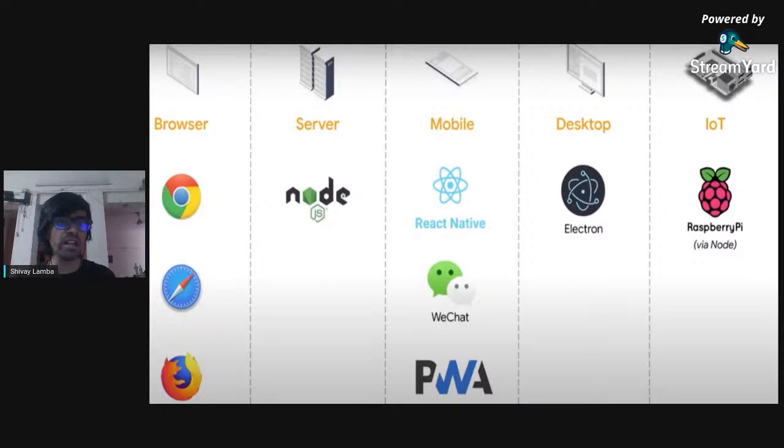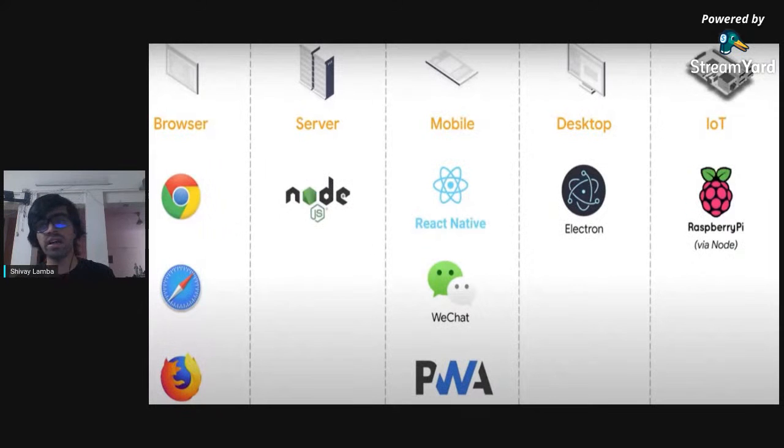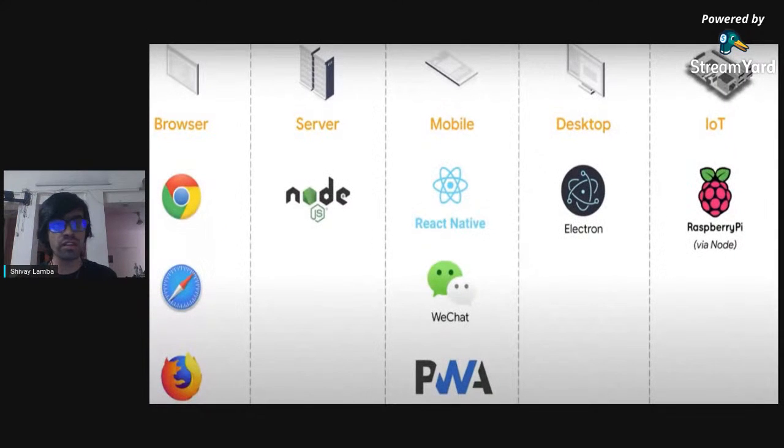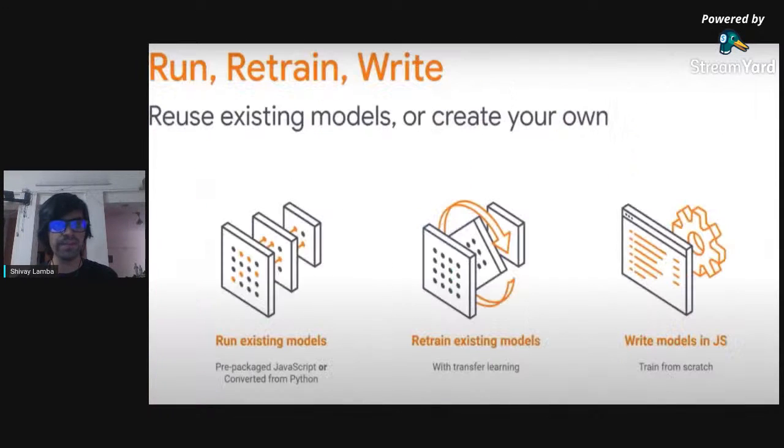So, by looking at the extent to which JavaScript is being used, and given how versatile the entire support for JavaScript is, you can use machine learning models in any of these different services, and that makes it so versatile and easy to use.